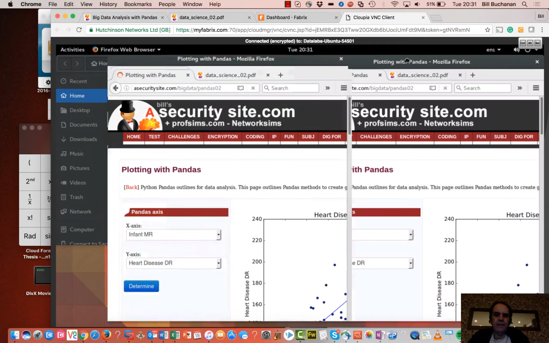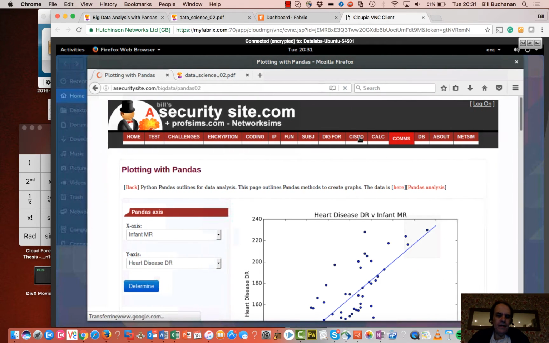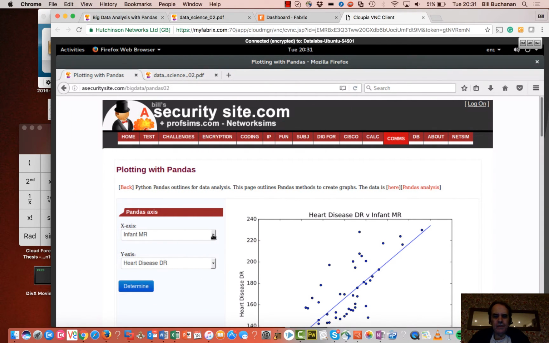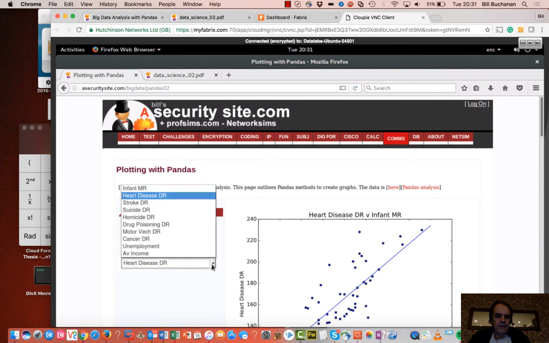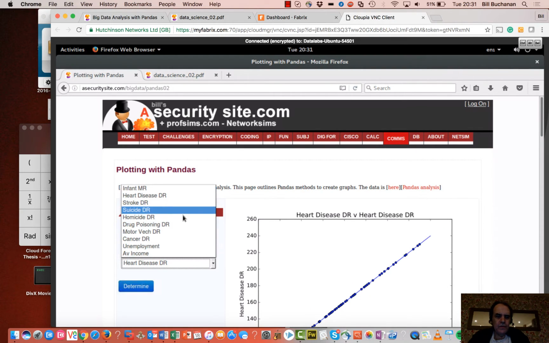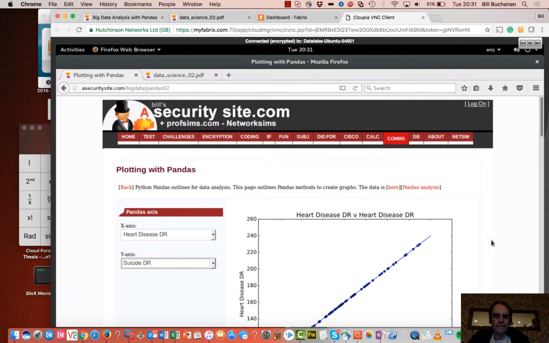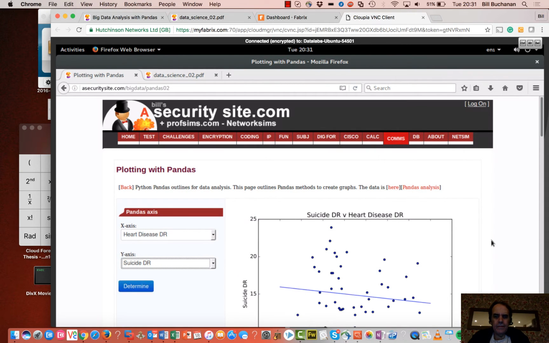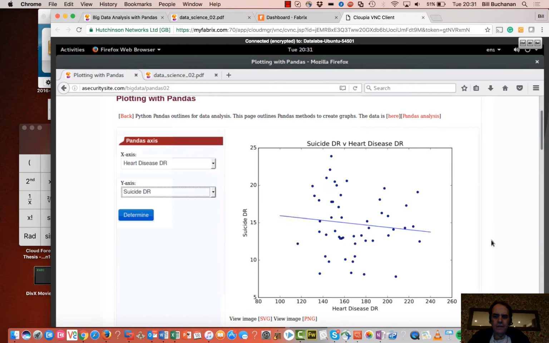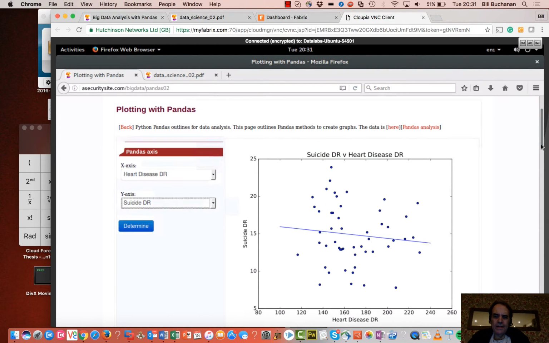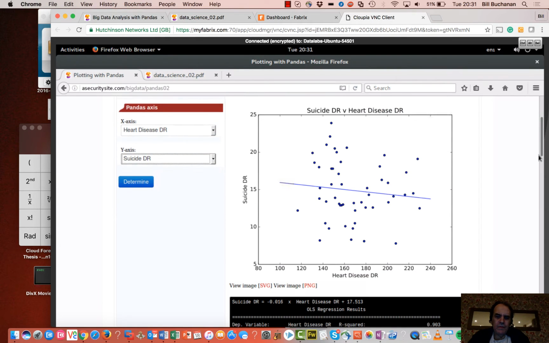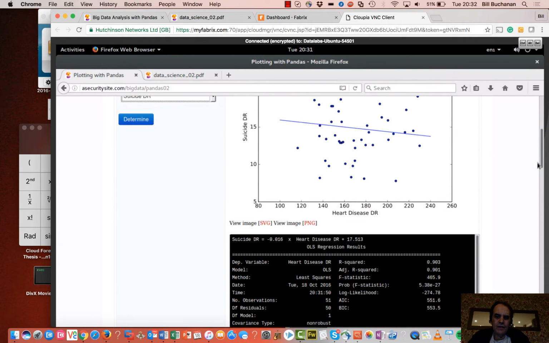Okay, so all that's happening here is it's calling up our Python script on the back end. So we should be able to plot heart disease with suicide death rate. Okay, and that's what you get there. So you can see it's not that correlated. We should be able to look at the linear regression statistics for it, and this gives us our R² value.